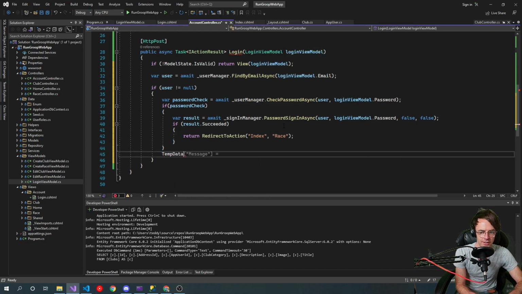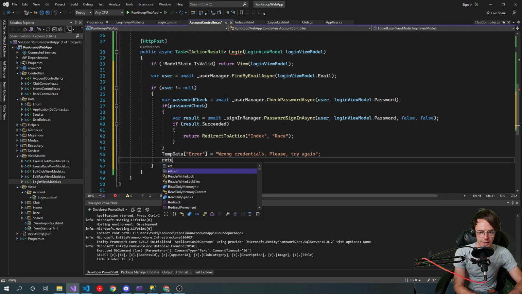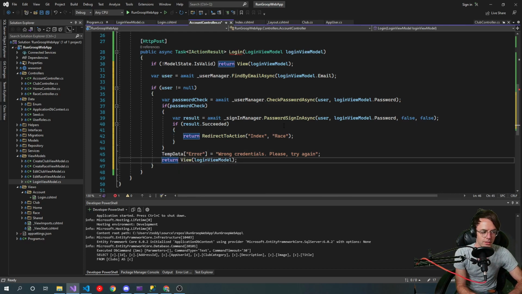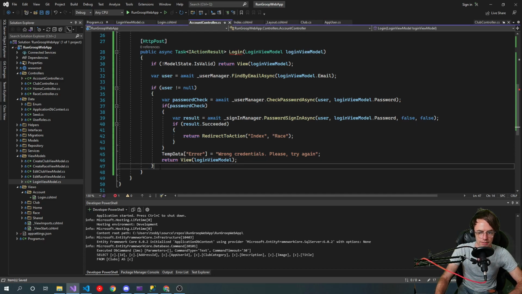But temp data is regarded as kind of a design smell. If you're using temp data too much, for all types of very complicated logic, that's going to be a design smell. But since this is a very small app, we will just use temp data for now. And if it is incorrect, return the view and return it with that login view model.